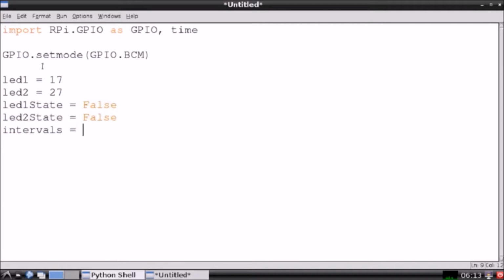Intervals is going to be my next variable. I'm going to set that to 0. It's going to be a counter variable. And I'm going to use that to count how many times I pass through a loop. And then I'm going to use a wait variable to determine how long I want to pause in that loop. And I'm going to set it to 0.25 for a quarter second.